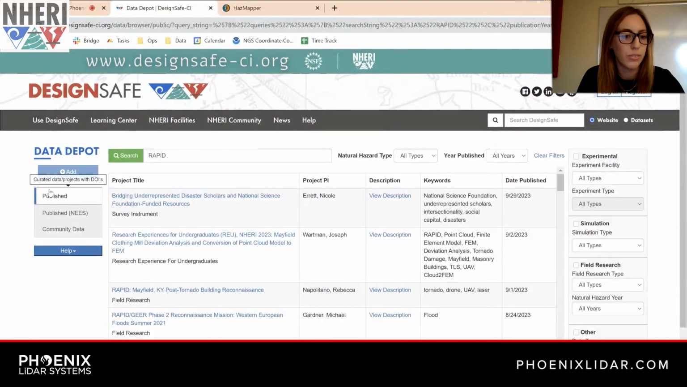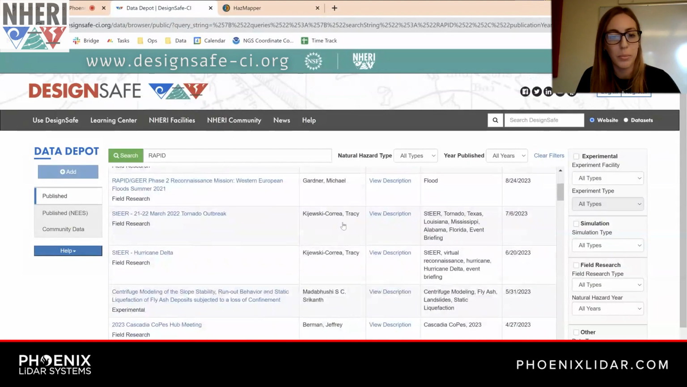But with this, if you go to the Publish tab on the left-hand side, you can see all the data from the different facilities within the NHERI network published. And then if you want to refine the search just to Rapid, you can put the keyword Rapid in, and then these are all publicly available, and you can go in and explore the data.